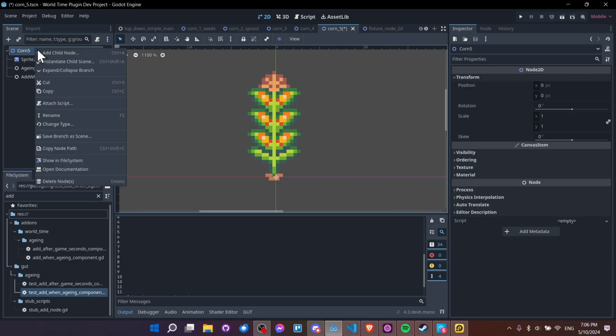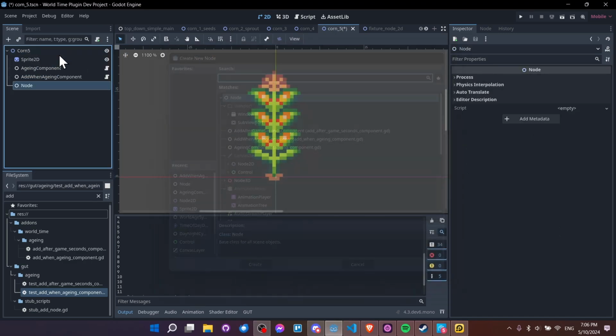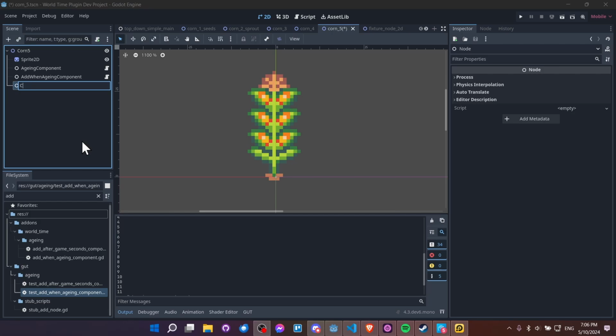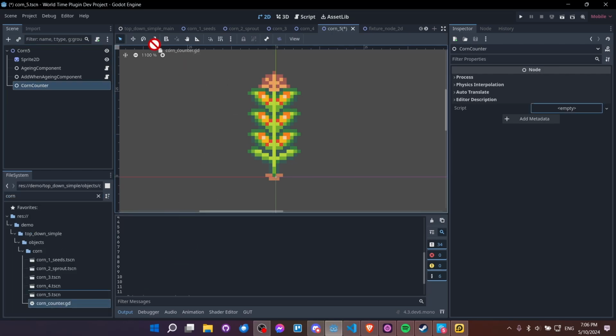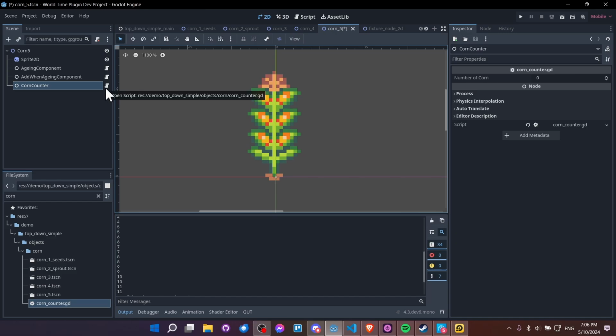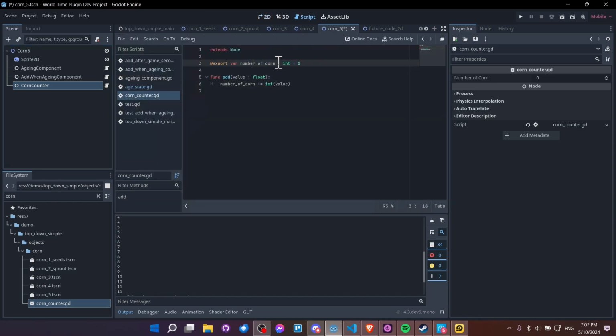Then in my hierarchy, I'm going to right click and add a new node, and I'm going to call this corn counter. Let me search the project for a corn counter GD, and I'll just add that in there. This script literally just has an export variable, the number of corn as an integer, and the function add that takes a value of float. For the add when aging component to work, you have to have a function with this signature added to the script that you're targeting, essentially.